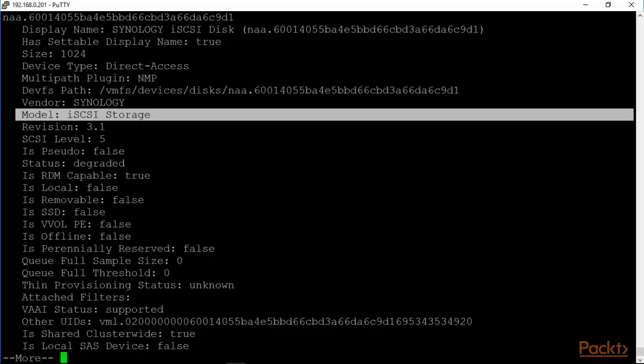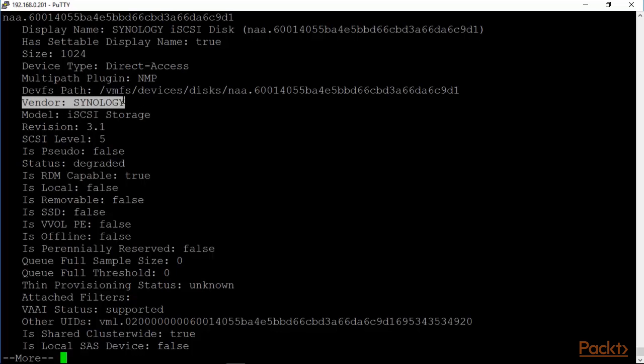Now some of these things like the model and the vendor can actually be used for LUN masking, but we'll just hold that for later. Right now, just focus on the fact that the vendor and the model can be actually accessed for your devices by using this command. Let's keep going forward.